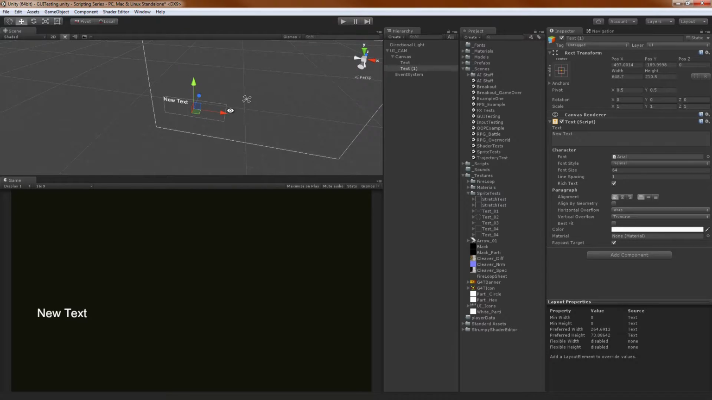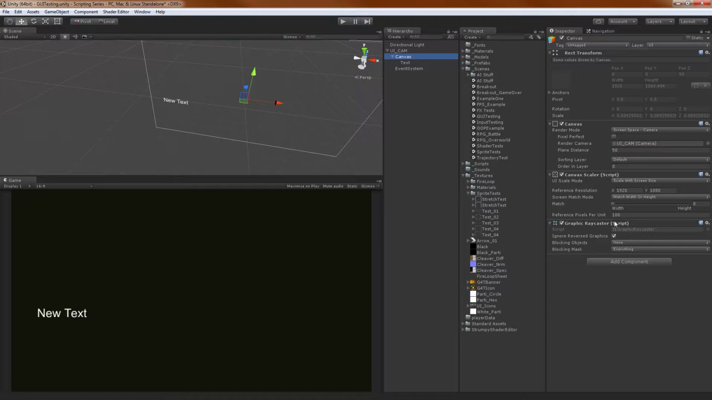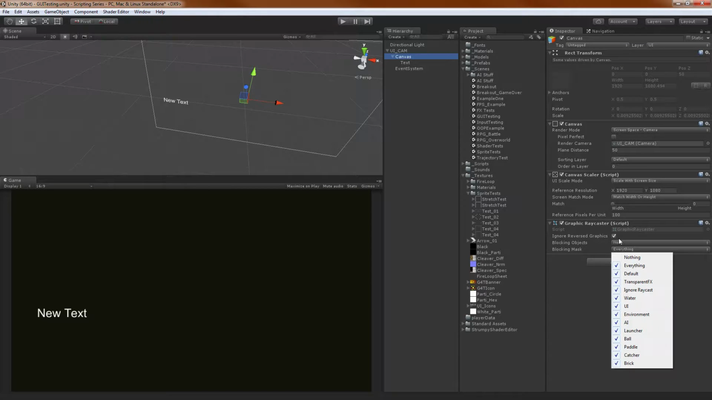These objects block each other in 2 dimensions. So that's a little complicated, but yeah, I believe that's what that does. And then the blocking mask is things that you want to be able to block things. And right now that's everything.